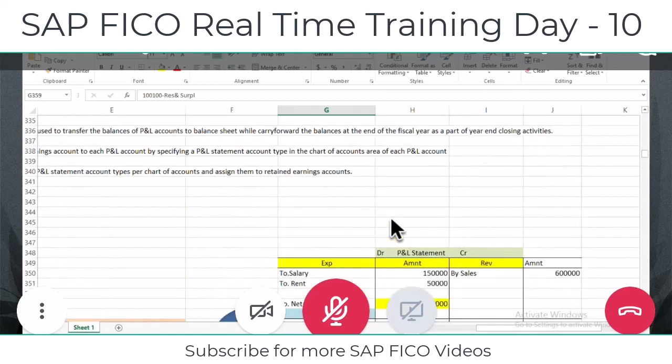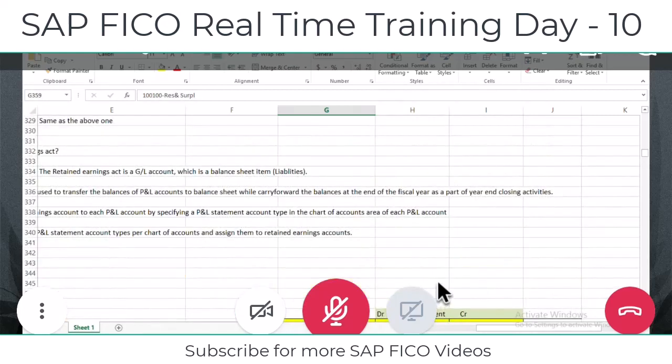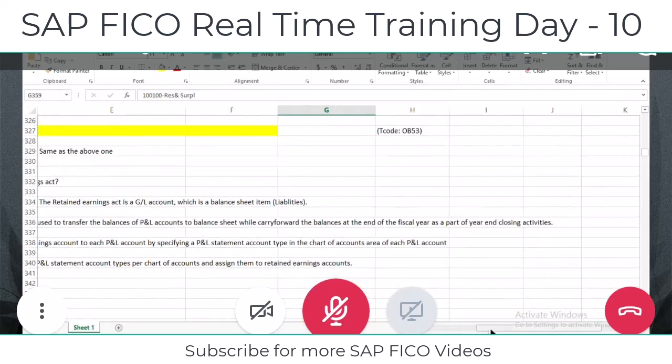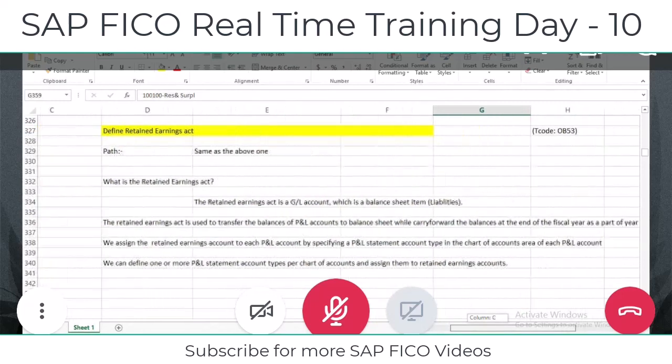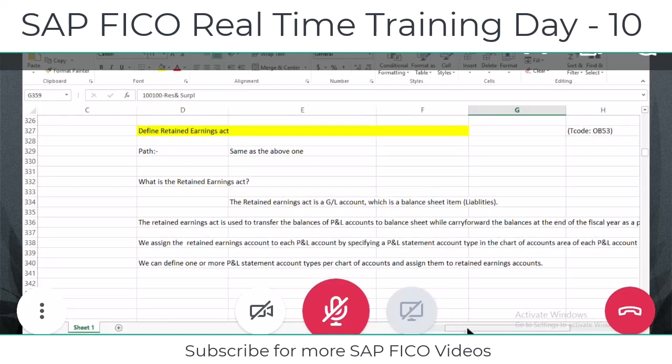Please write down the definition, and I will give you time to write it down. Can you please write down the question? What is the retained earnings account?